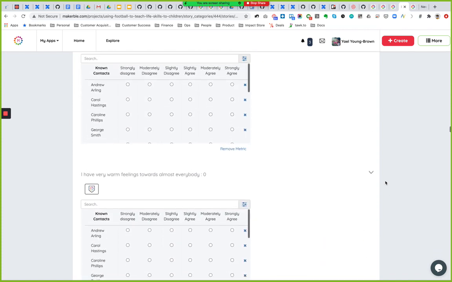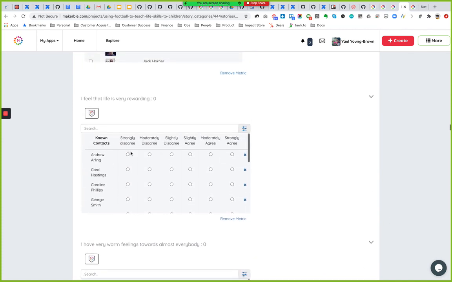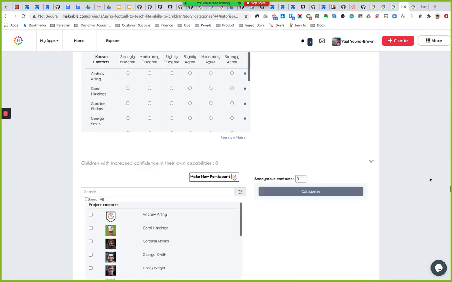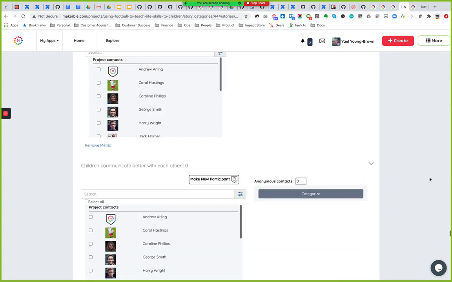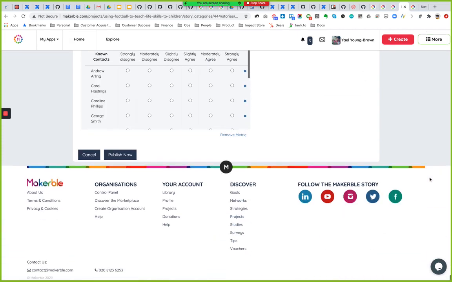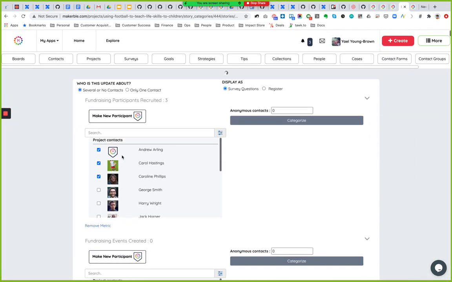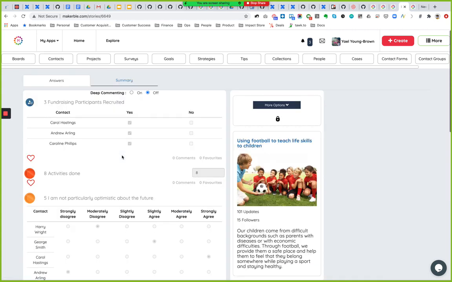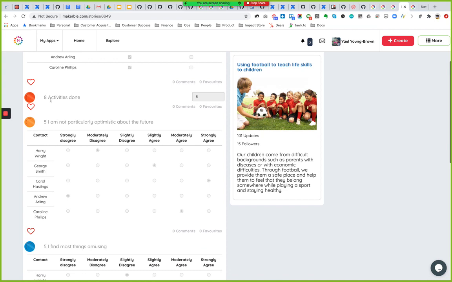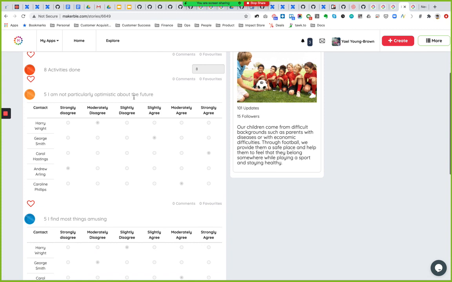There are more scale indicators on this particular project form. I won't go through all of them. I just wanted to illustrate how the different types of indicator and metric appear on the create story form, which is what this is. When you've created the story, the system displays a mini report of the information you logged. At the start, we'd logged that there were 3 fundraising participants: Carol, Andrew, and Caroline. We answered the question of activities done. We said that there were 8. We answered that I am not particularly optimistic about the future.